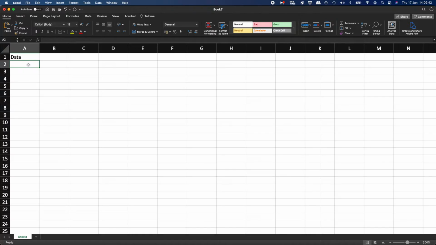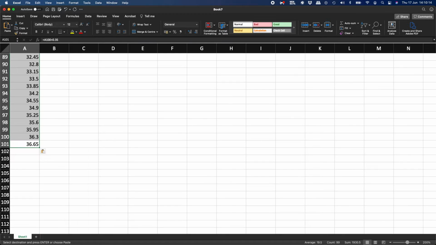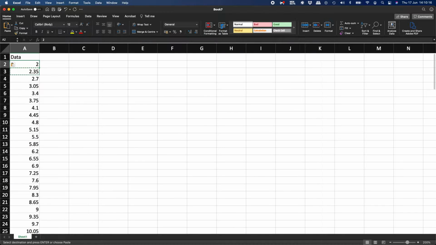Okay, so right now I'm just picking a number pretty much at random. I'm going to start at 2, for example, and I'm going to increase this number by a few decimal points. So I'm going to add 0.35, and I'm going to go down to 100 pieces of data, so we can add everything here and we have more data. The more data you have, it tends to be better.